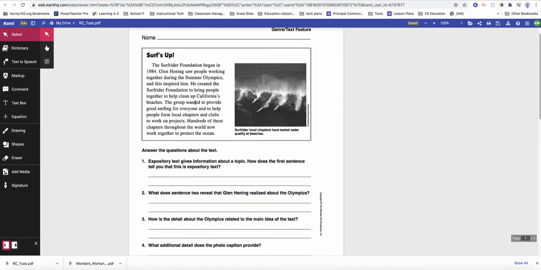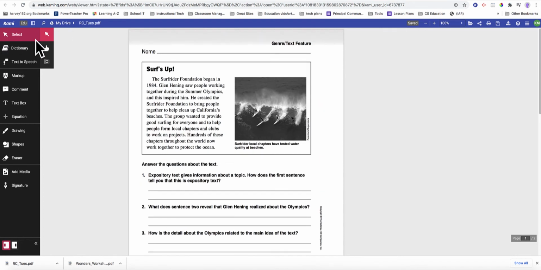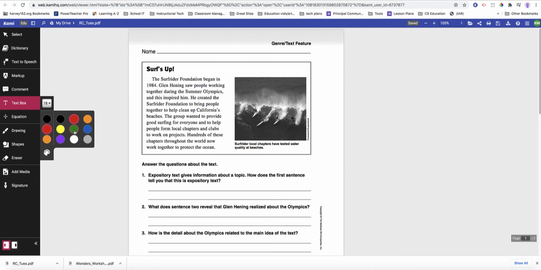All right, and then they would be able to read and add text for their answers. So let's see, maybe you want them to type it in green so you could easily find their answers. All right.